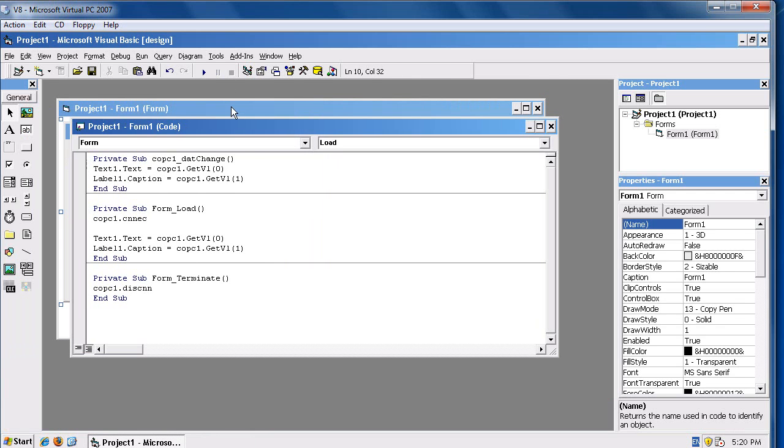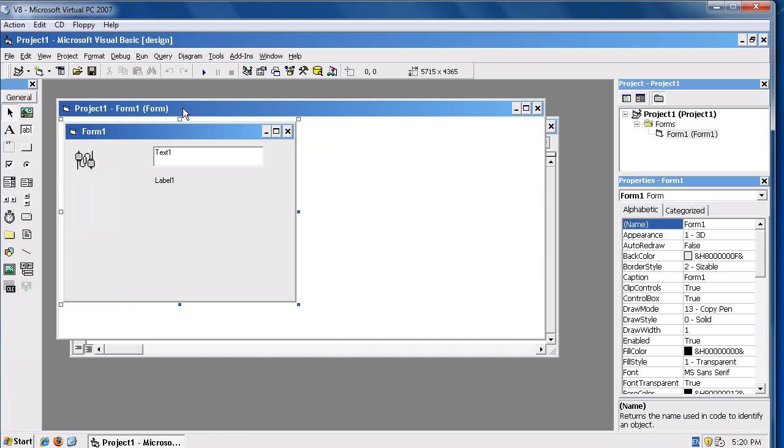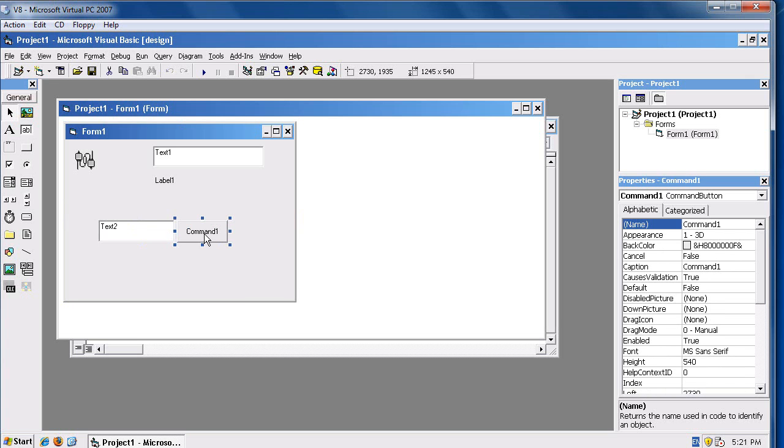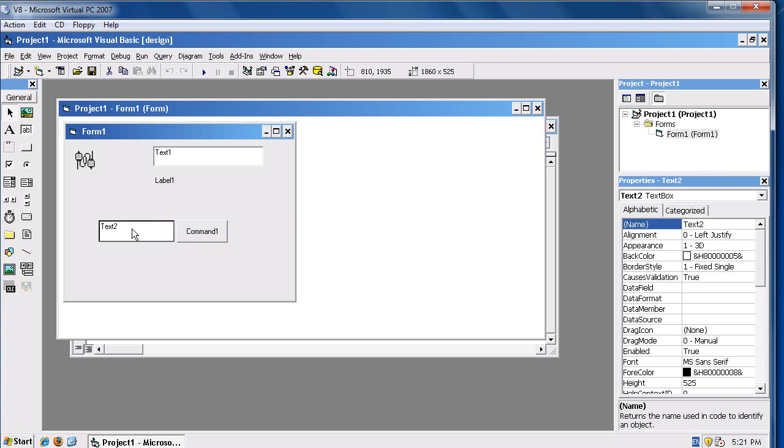Now if you would like to write a value to an OPC tag that is writeable, we can do it. I will show you. We first add a text box and a button. This text box is used to receive the value from the user, and this command button is used to write the value to the OPC server.